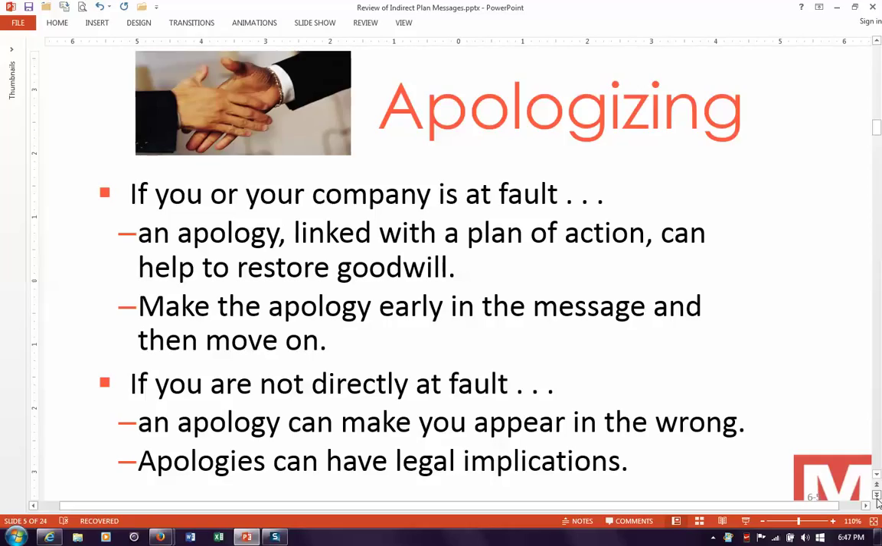If that's the case, if the company has done something wrong, you want to make an apology linked with a plan of action. So this is how we're going to fix it. That's how you help to restore goodwill. This is the compromise. This is the alternative solution. Make the apology early in the message and then move on. Don't put the blame on anybody in the company, okay? Just state the facts. This is what happened. This is how we're going to fix it.